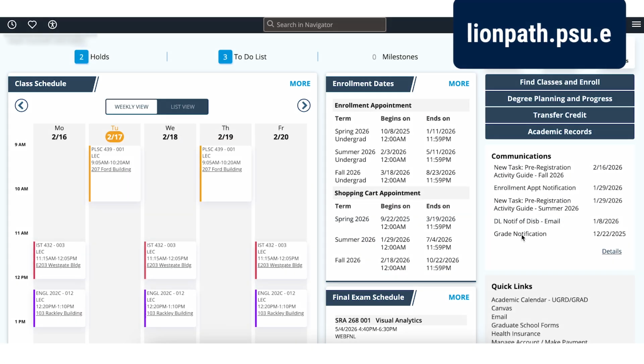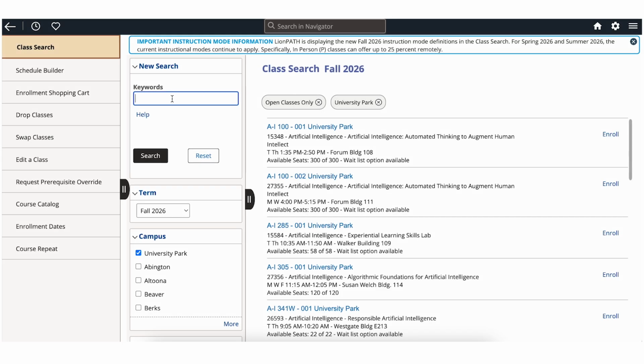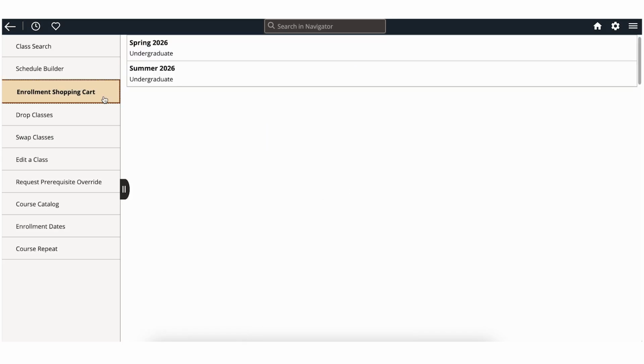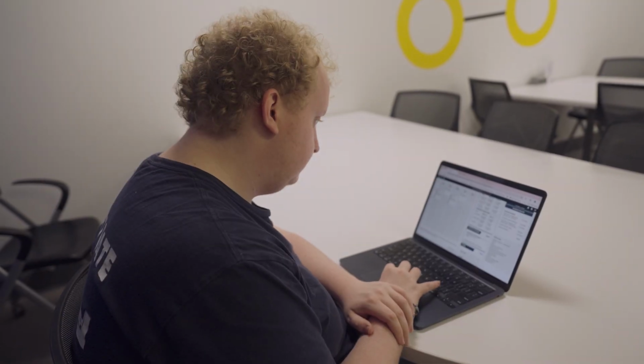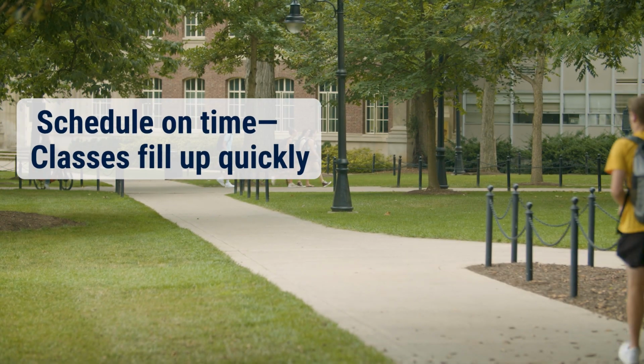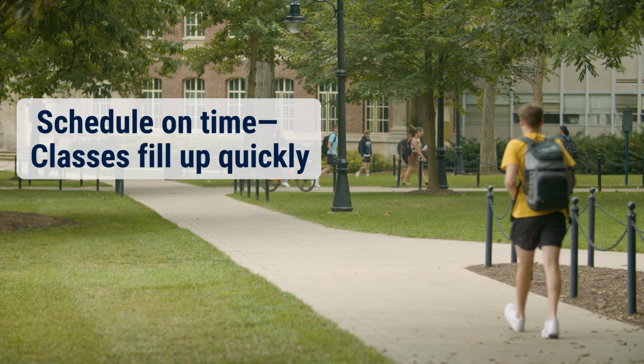The short answer is, it depends. The specific dates for your scheduling window are posted in your LionPath Student Center. The shopping cart appointment is when you can enter Schedule Builder and start creating schedules with the classes you want to take. Your enrollment appointment is the date you can officially enroll in those courses. Do your best to schedule on this date because classes fill up quickly.